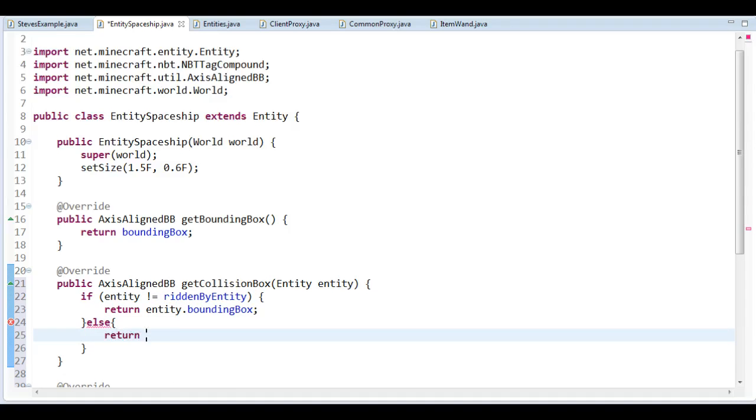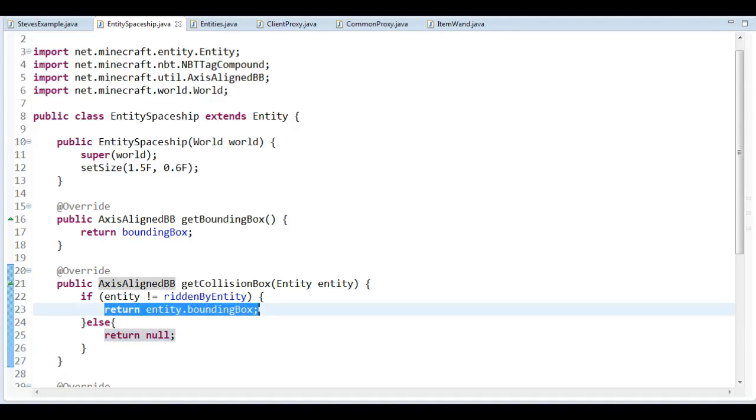Return, and here I'm going to return null. Speaking of null, what I have here is, if it's any other entity, then return its proper bounding box. However, if it's the person riding the spaceship, return null. I don't want the spaceship to be able to collide with that person. That is just weird. If you're sitting in it, then you're sitting in it. Leave it at that.